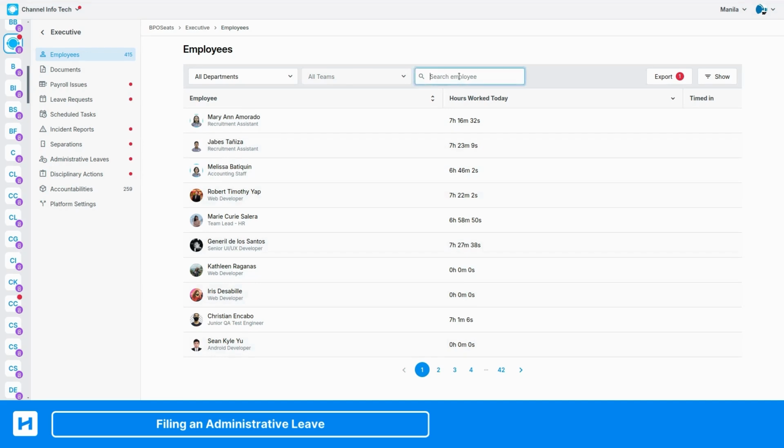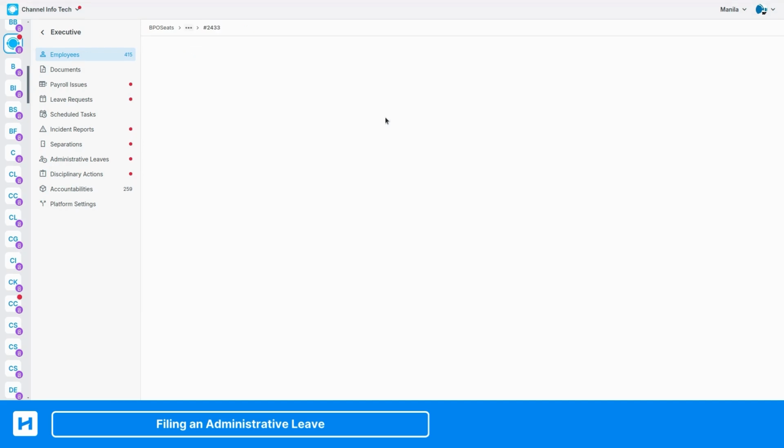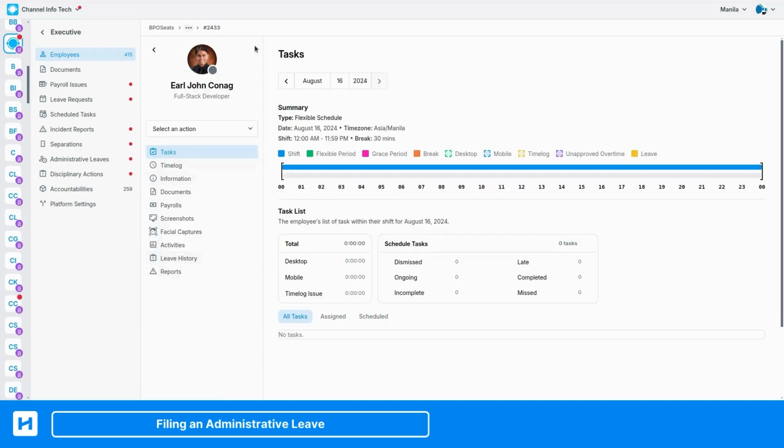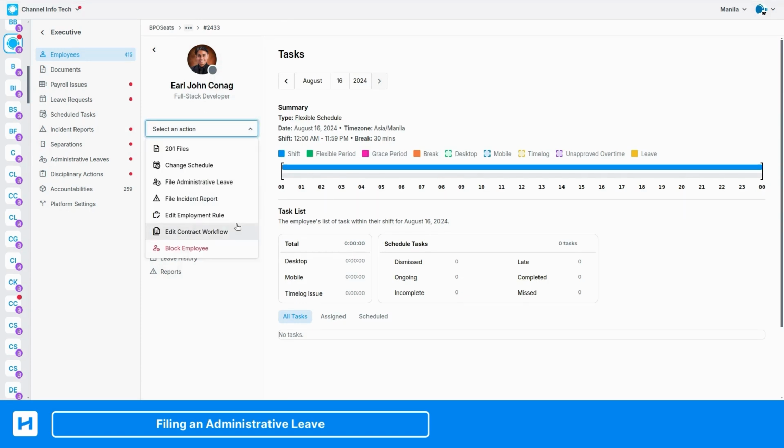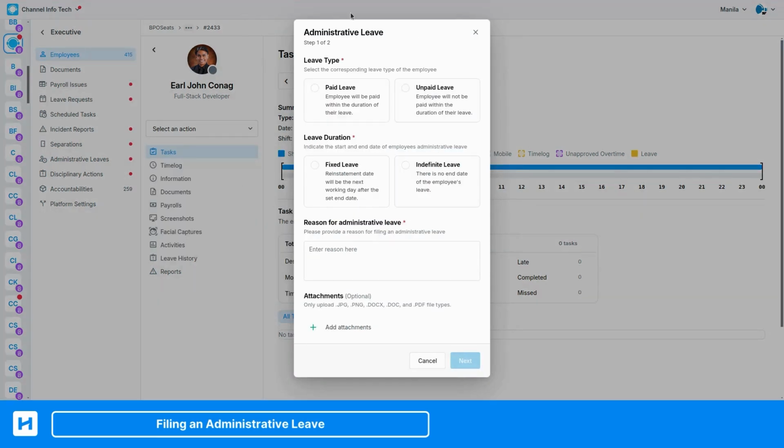So I'm just gonna use this as an example. So I'll file this person into an admin leave. So we have this employee details page, and then we are gonna click on the action drop down, and from here we can choose to file an administrative leave. So we click on this one and we are greeted by this modal. So the first one is the leave type. So we can choose whether the admin leave is a paid one or an unpaid one.